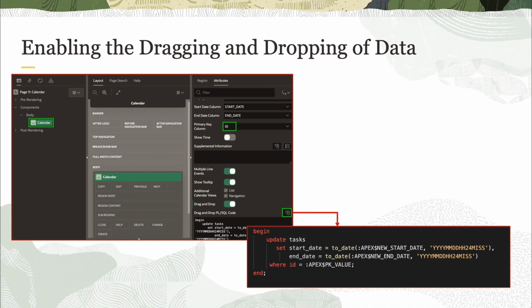So when the user drags and drops the task from Jan 4th to Jan 6th, this PL/SQL code executes and the start date and end date of this particular task are also updated in the database.